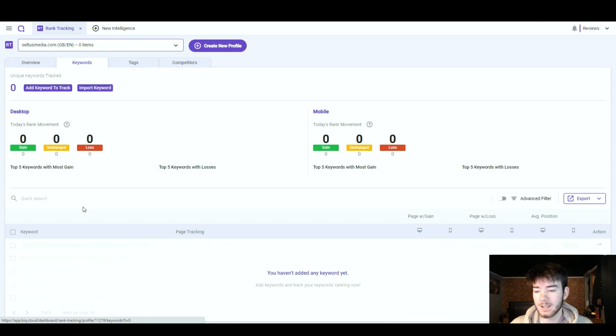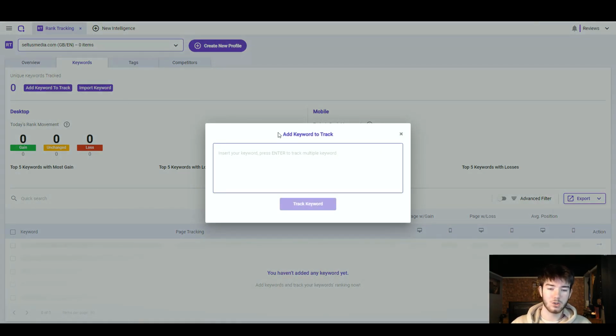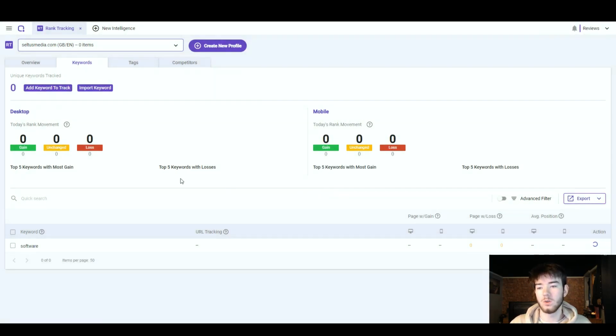This is where you can go ahead and search any keywords and track any keywords on the page. I haven't added any keywords yet. If you want to go ahead and add keywords, again, all you'd have to do is click this button, add keywords to track. Once you click that, it should open up this little page right here where you can add keywords like software, and then once you do that, you can go ahead and click track keyword, and it should add it to your software.